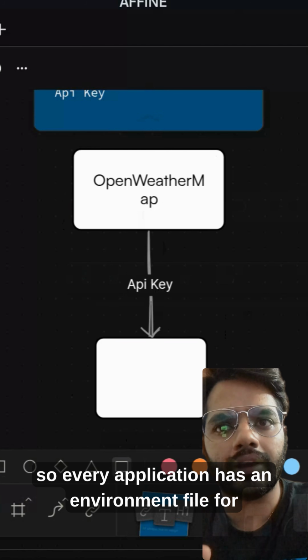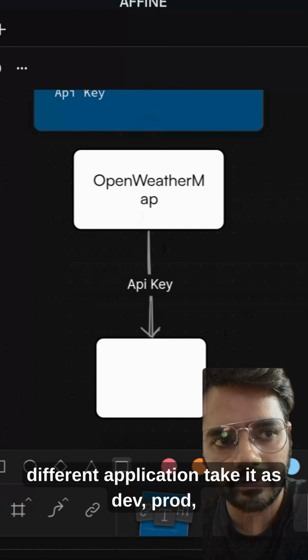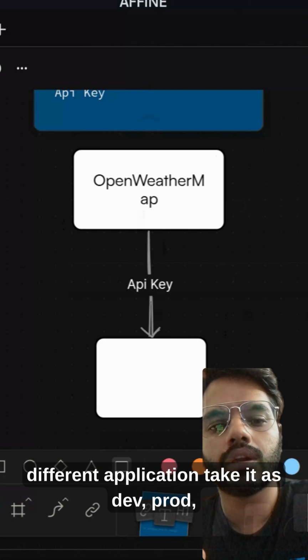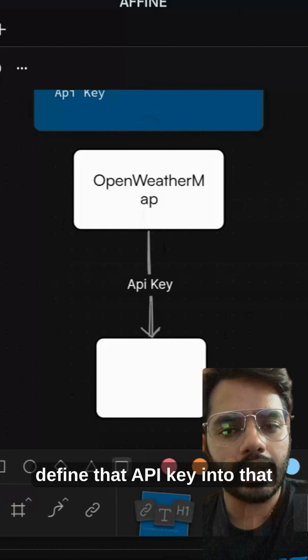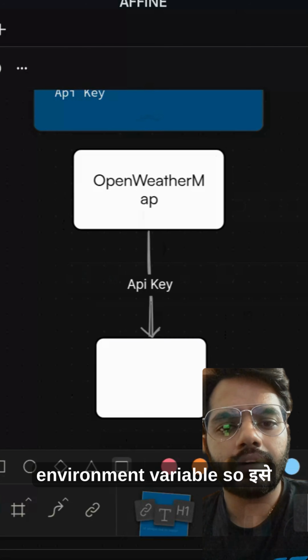So every application has an environment file for different environments. Take it as dev, prod, UAT or SIT. So you can define that API key in that environment variable.